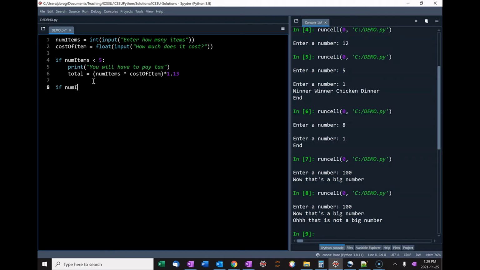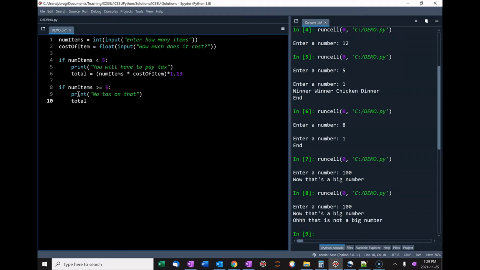And if my num items is bigger than or equal to 5, I'm not going to pay tax. And I'll print no tax on that, and I'll calculate the total. So I don't need brackets. So num items times cost of item. I probably could have done this calculation in a different way too. I'll show you that in a minute maybe.